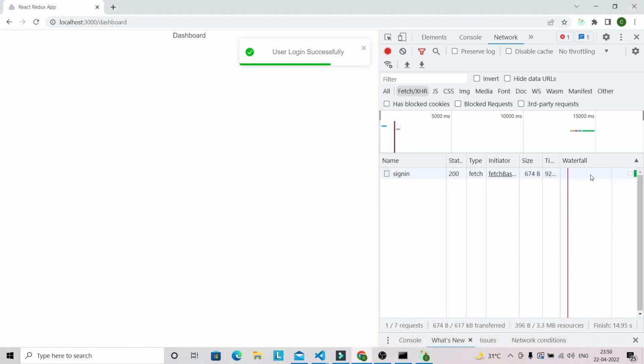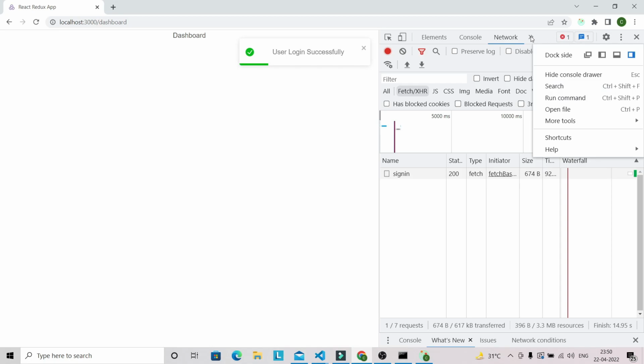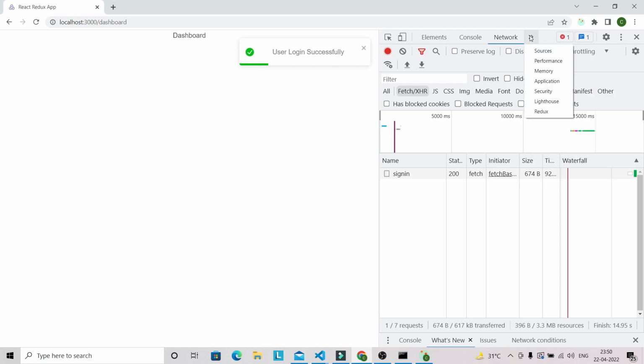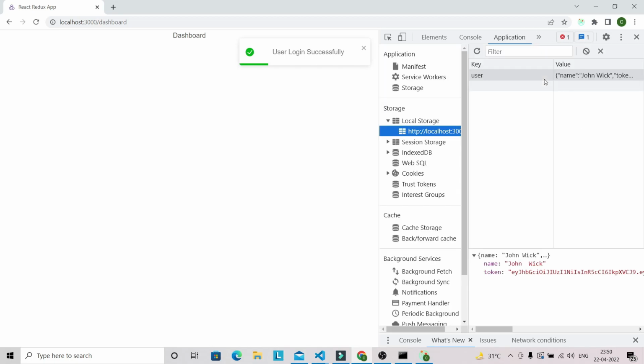Let's see whether we are successfully able to store our name and token in local storage or not. So let's go to the application section. Now here also we have successfully stored name and token, with the key user, and we got this value. So in both places we have successfully stored our name and token. Now we have to persist this user as well.